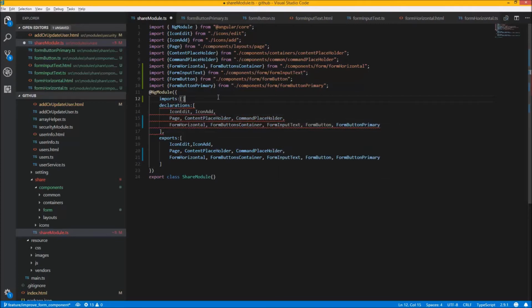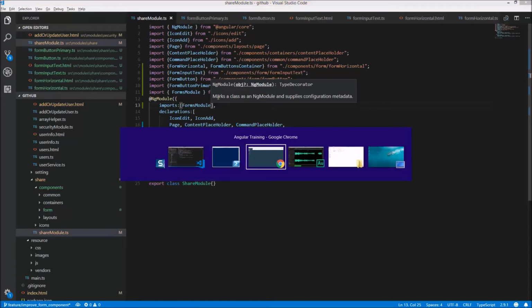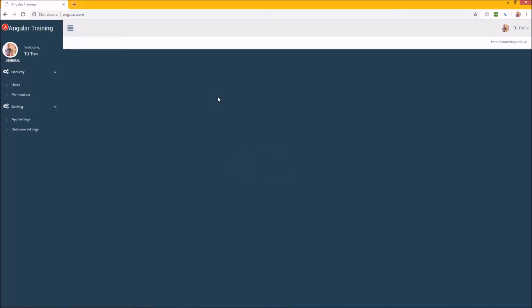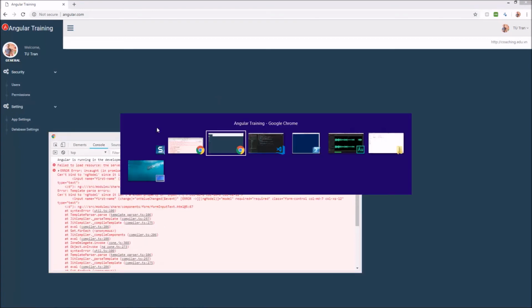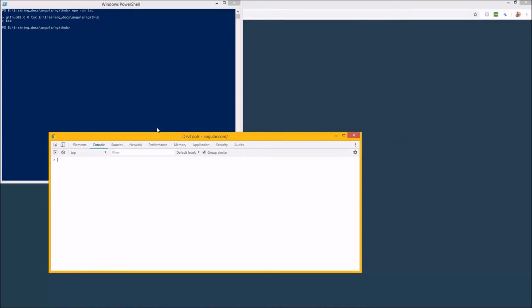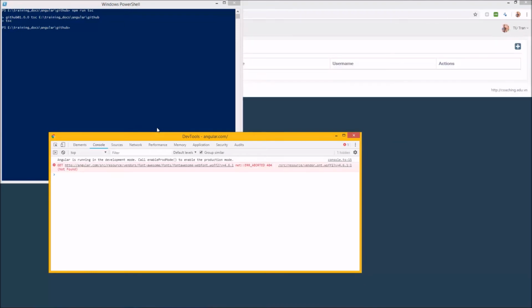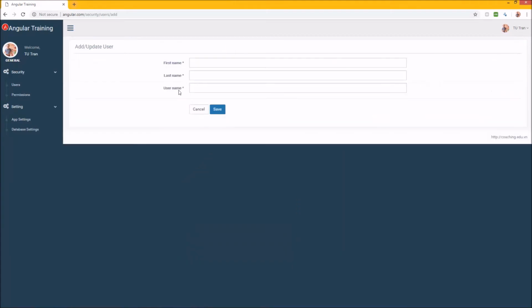Import, okay, form module. Okay, so you can see if I show the system, yes, this is the error, this is the exception, so let me recompile. Okay, and refresh the browser again. Yes, it worked. Okay, so I click on add new user.